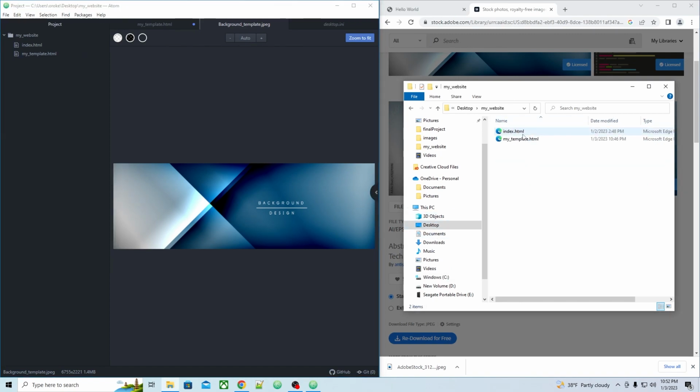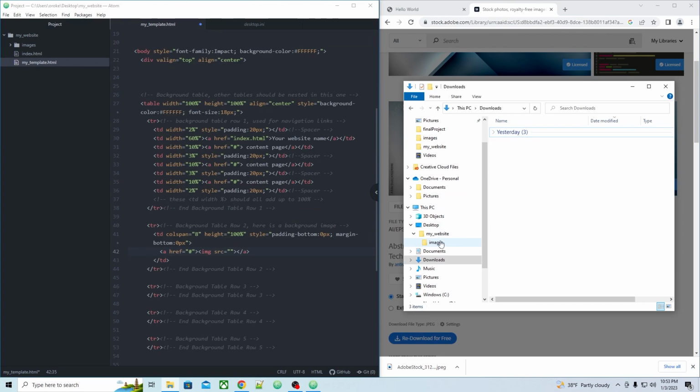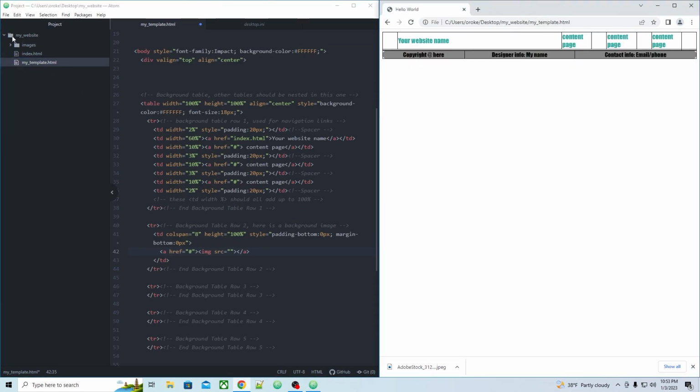What you want to do at this point though, before you insert any images, is make an image folder and keep all of your images in there. And so whenever you reference an image, you'll know in the path to start with images.